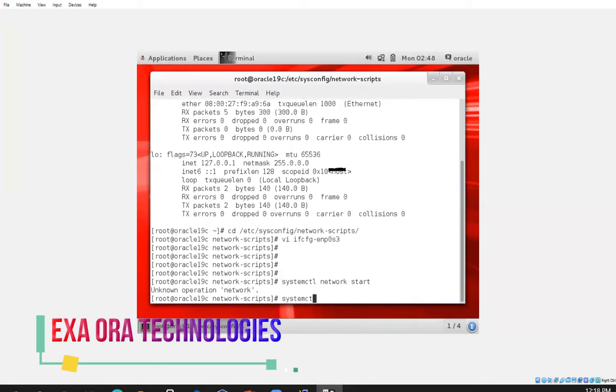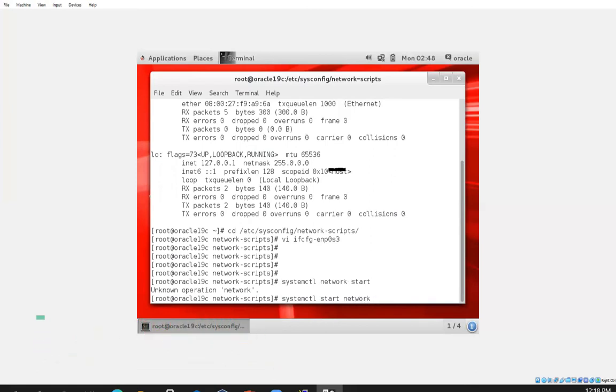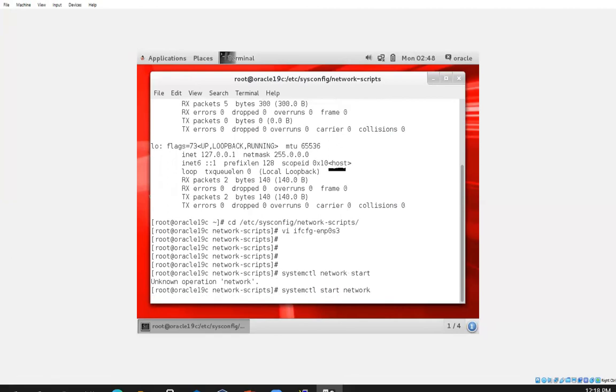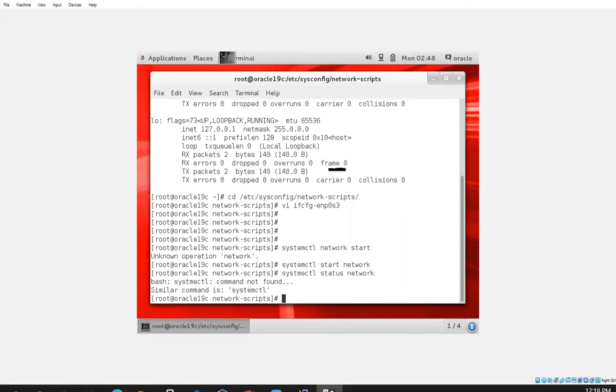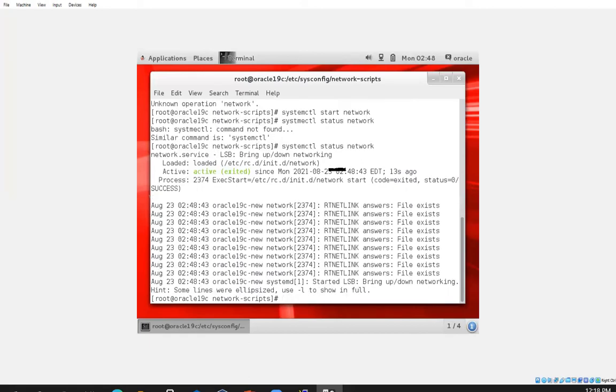Systems. There is a typo. I'm starting the network services. Okay, my network service has started. Let me check the status of the network service. What happened? A typo again? Yes. Okay, see, it is active.